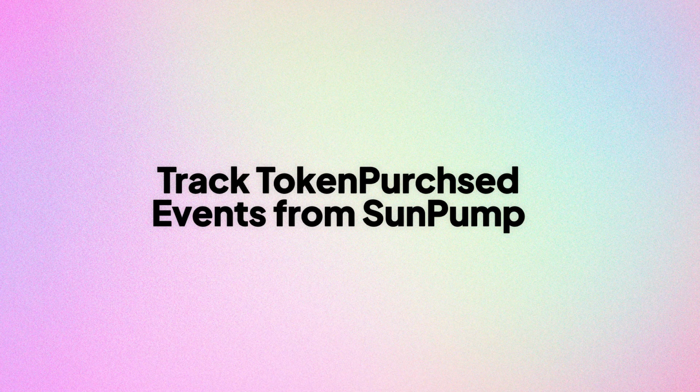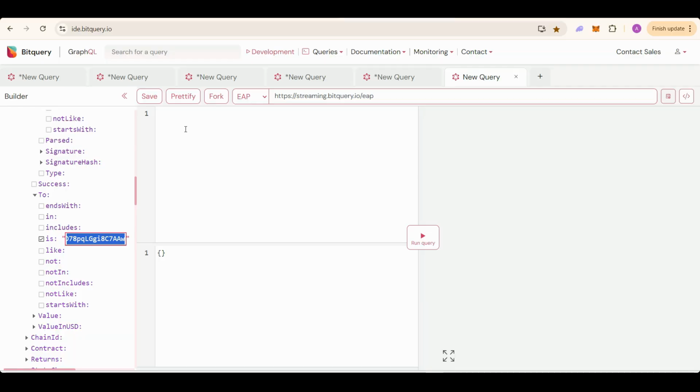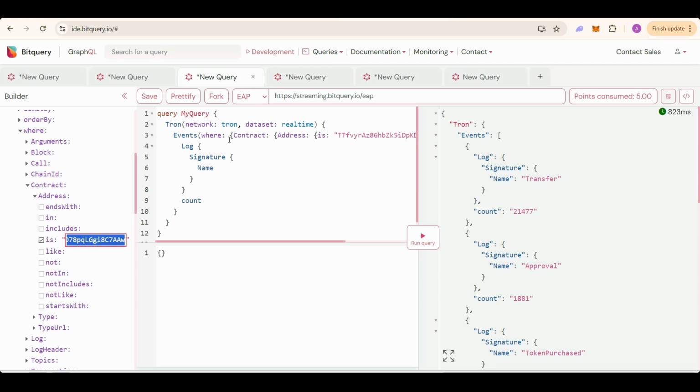Moving on to the second API, we are going to get latest 10 transactions where a token purchased event was fired from Sunpump contract. This query is an example that you can track Sunpump contract events also from BigQuery. I will add the query in the description which gives you all the events that the Sunpump contract has. That's where I have got this token purchased event from. I'll show it to you. I'll show you the query where I've got all the events.